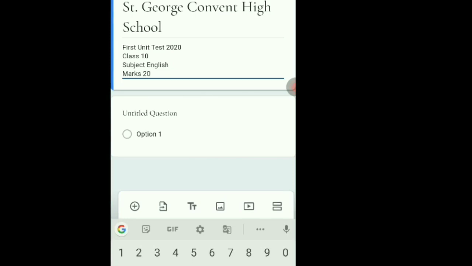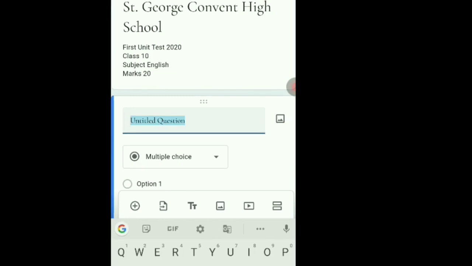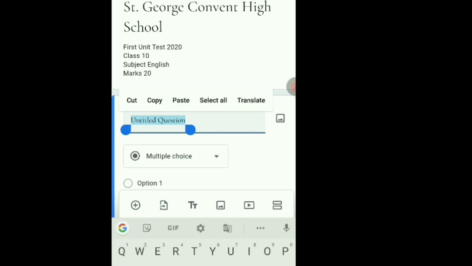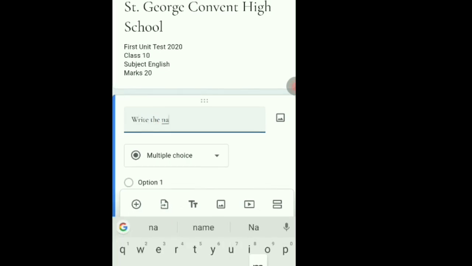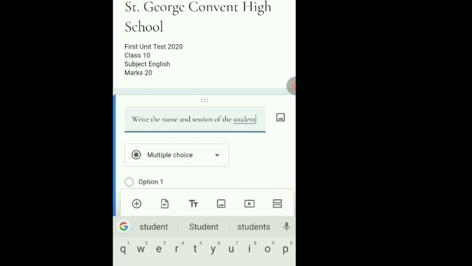First you can see there is an untitled question. Once you click it here, you will be asked to type the question. So my request to all teachers: don't write any question for the first column, because here we have to ask the students to write their name. Or else what will happen, they will submit the test paper without writing their names, and we won't be able to identify the student. So here write the name and section of the student, so that we can identify them.